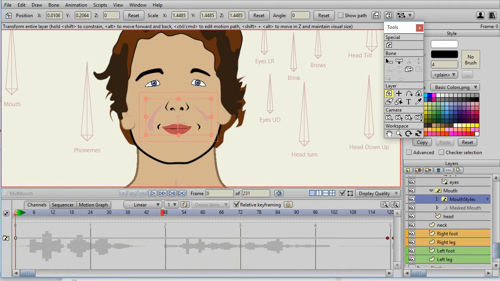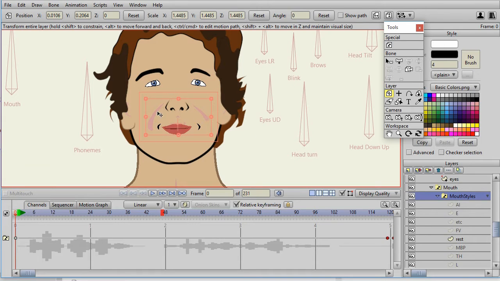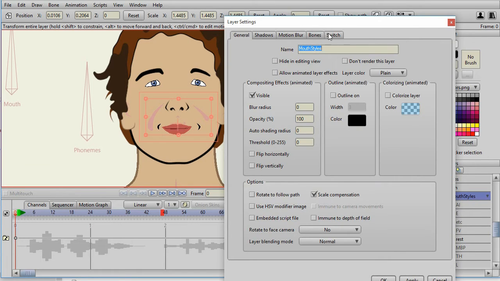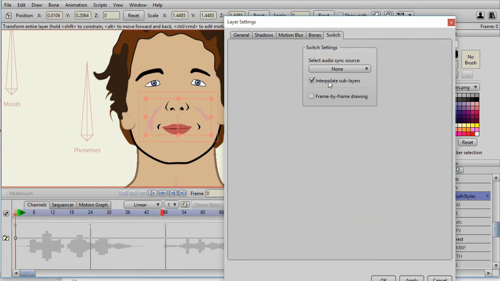Hi, this is just a demonstration of a script that I'm working on for lip sync. I'm still in the process of writing it, but I thought I'd show it just to give people a sense of what it is and see if others might be interested. So first we'll look at this character that has the standard mouth positions. And in this particular case, we have the switch layers set to interpolate sublayers.